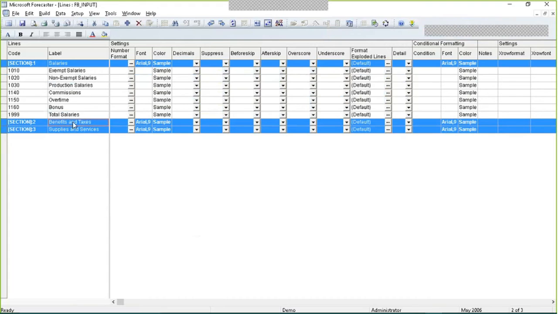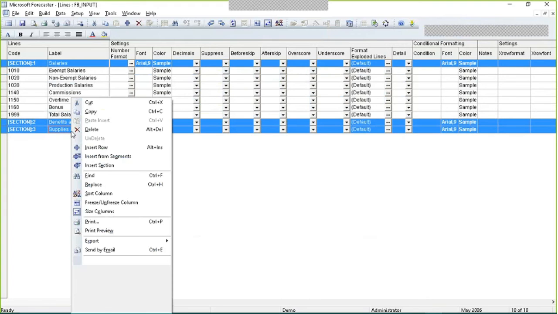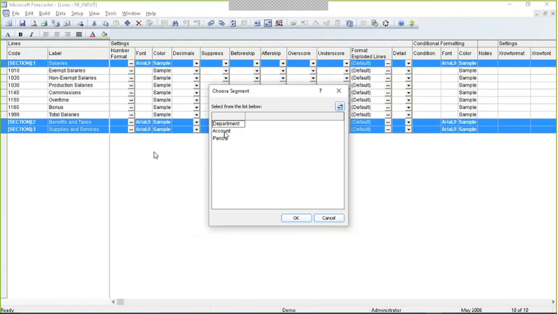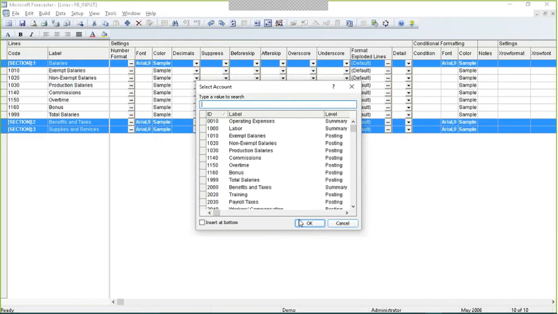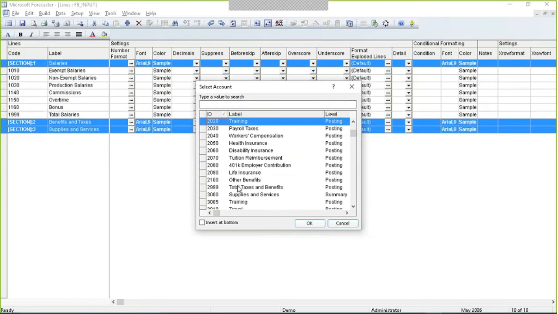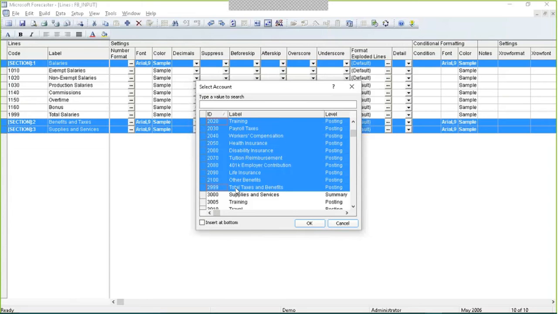Do the same thing for benefits and taxes. I'll right-click, Insert from Segments. These will be account numbers. And those will be my 2000 accounts. Again, not the summary account. I'll start with the first posting level account. And I'm going to select all of the 2000s and that total row at the bottom.